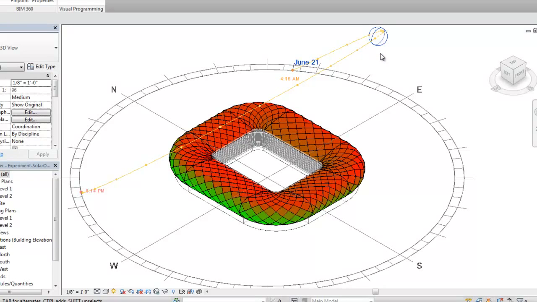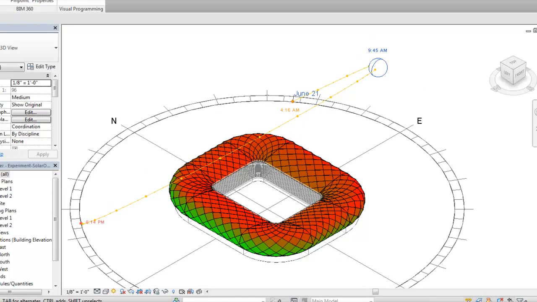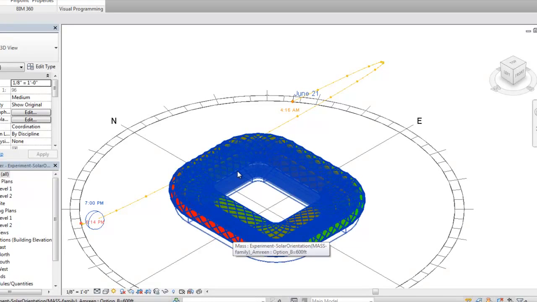After changing the sun position at 9:45 a.m., the same panel color has turned from greenish to red. If I move the sun towards the west, then the western green facade will turn into red as sun position has changed. So at 7 p.m., panels at western facade has turned into red as solar radiation is directly hitting on the western side. On the other hand, eastern panels which were red has turned into green as sun position has changed.